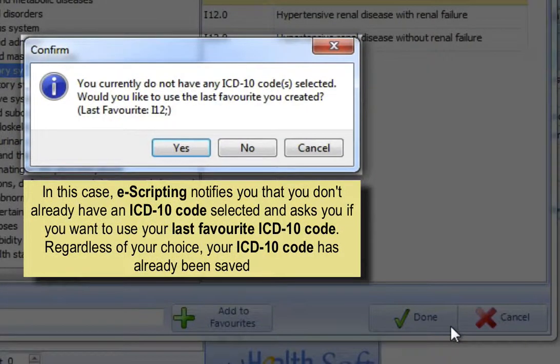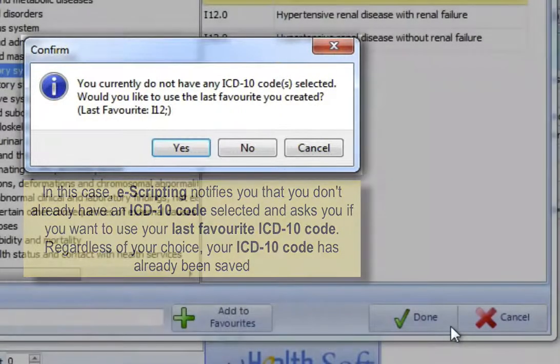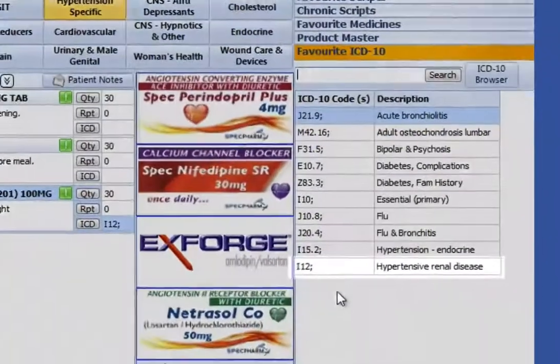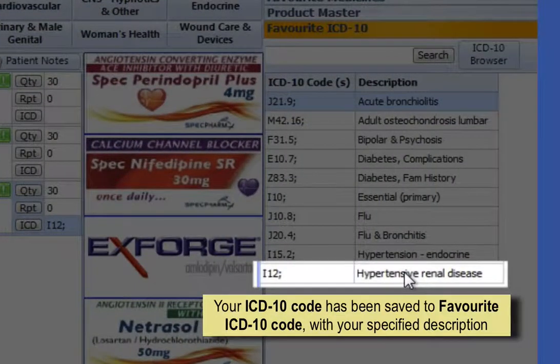In this case, eScripting notifies you that you don't already have an ICD-10 code selected, and asks you if you want to use your last favorite ICD-10 code. Regardless of your choice, your ICD-10 code has already been saved. Your ICD-10 code has been saved to Favorite ICD-10s, with your specified description.